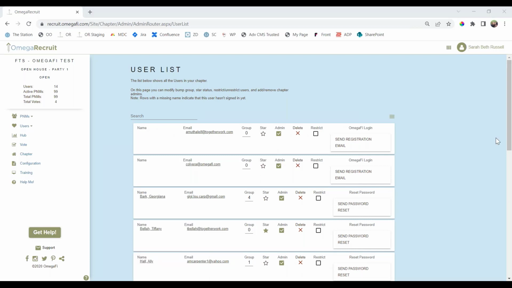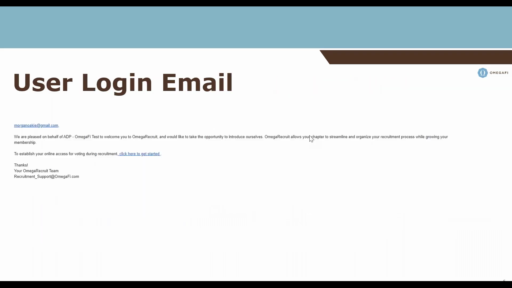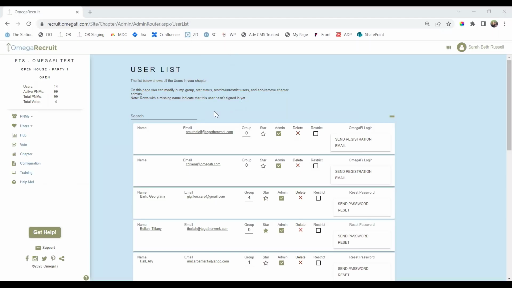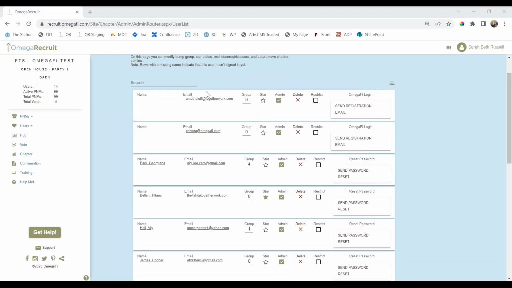On the PowerPoint from earlier, the email that you receive for admin activation looks like this, and this is to set up your OmegaRecruit as an admin. So that's how you're going to receive that. But essentially, if you're already a user in the system, they can just check to make you an admin. Or if you need to be added by a current admin because you're not yet a user in the system since the master reset, then they can add you and mark you as an admin to where you'll have all those capabilities.